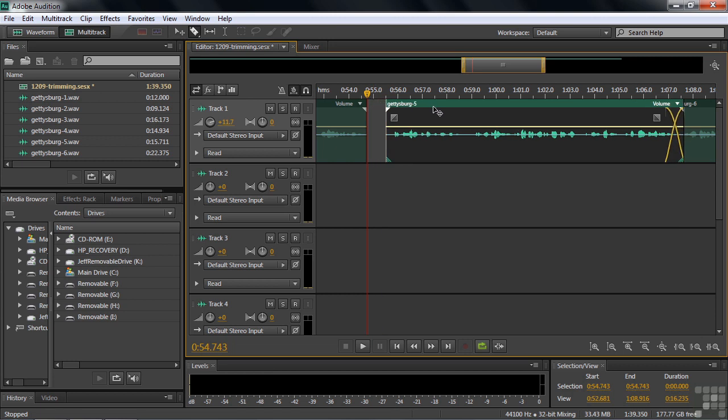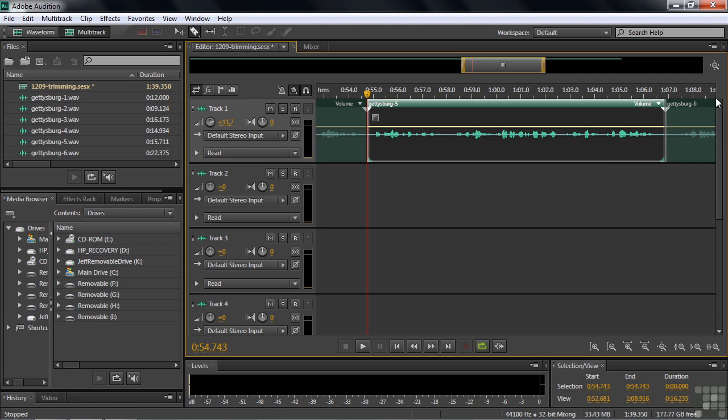But now look what happens. On the right-hand side, it's overlapping the next clip. It's not pushing the next clip to the right. It's overlapping the next clip. Well, that's not a good thing. I want it to push the next clip over. So what you can do is you can select all the clips to the right and then push it over.